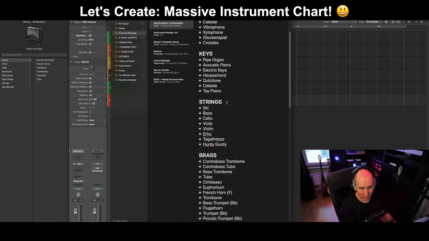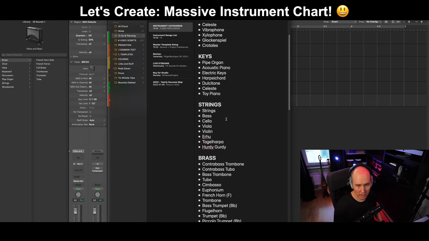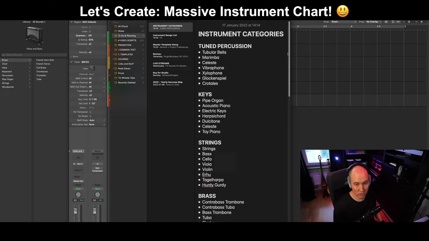Hello, Wesley! Welcome to the stream. We're doing something a bit crazy and unusual today. I'm categorizing every single, at least common, musical instrument into top categories, and then all these subcategories, the actual instruments here.